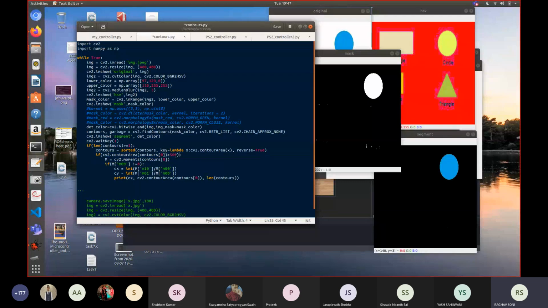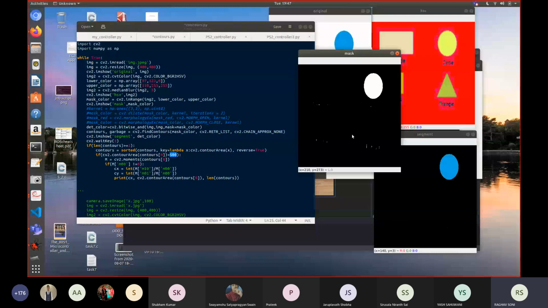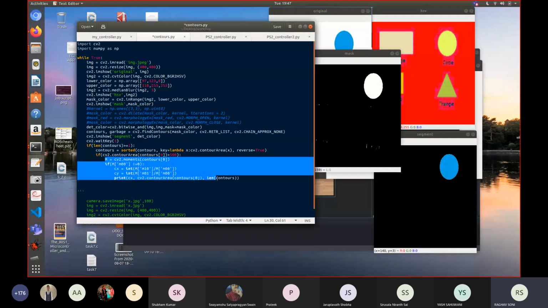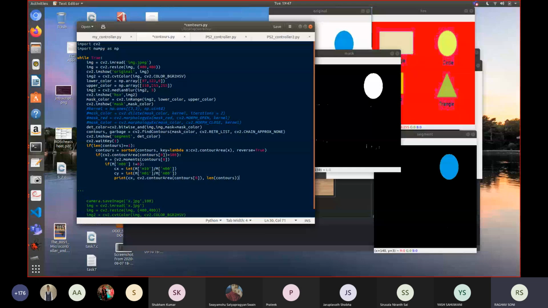So if the area of my first contour is bigger than a particular value, say 500, then I'm sure this is the contour I wanted. This is not noise, not these extra pixels that are creeping in. Then I calculate the centroid of this contour. So this is the code to get the centroid of that contour. It uses the function cv2.moments. What the moments function does is it gives you basic characteristics of a contour.